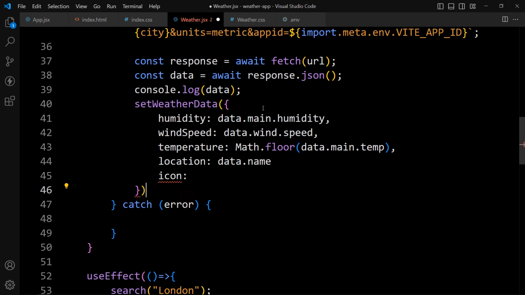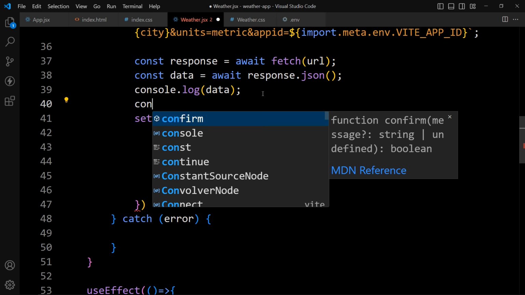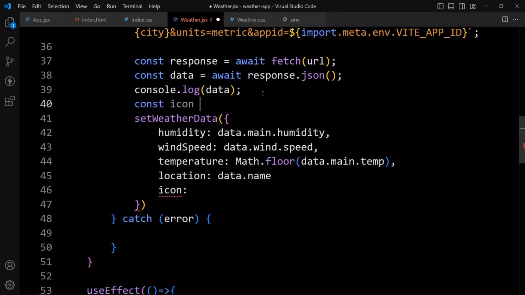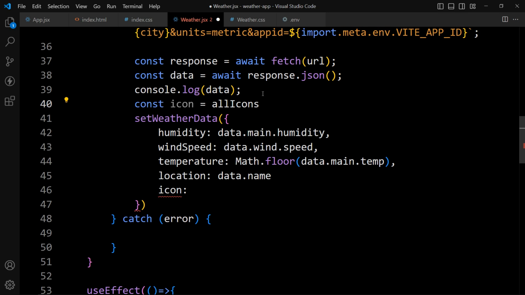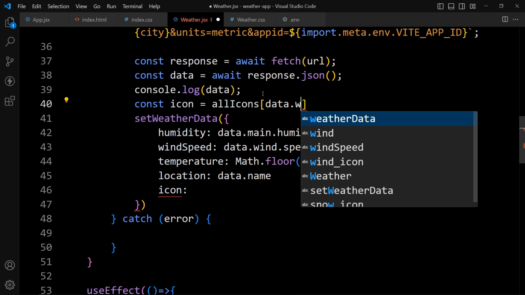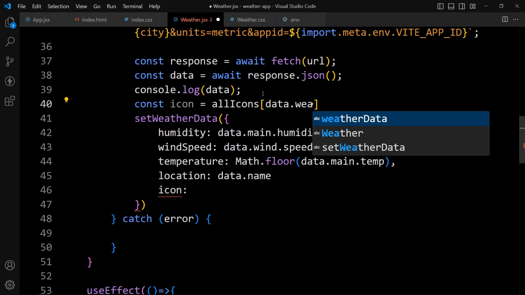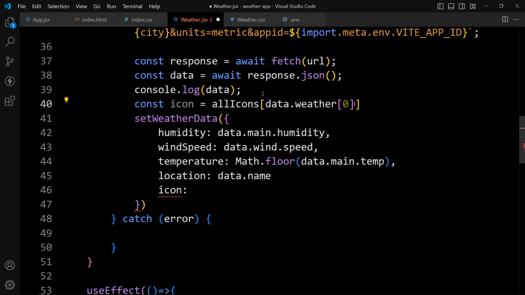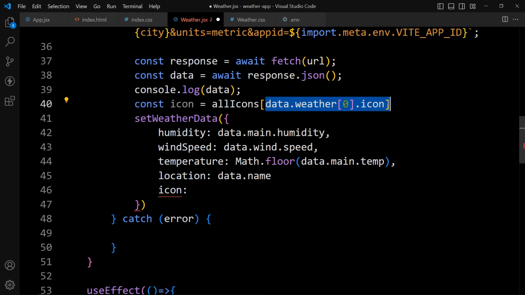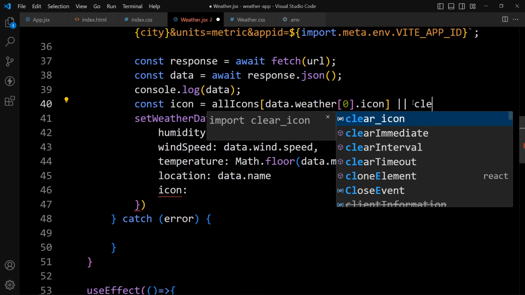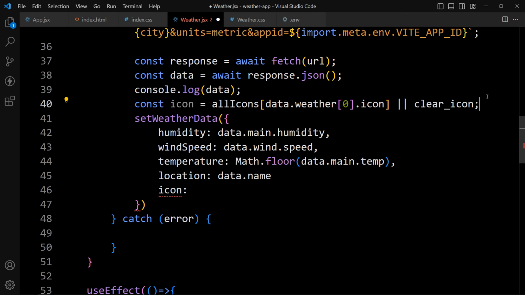Before this setWeatherData, let's add const icon equal to, we will use this allIcons, and in this allIcons we have to provide the icon code. So just add data.weather property, then index 0, then icon. So we will get the icon code. Now if the icon code is not available, in that case we will use this OR operator and we will add the clear icon like this.